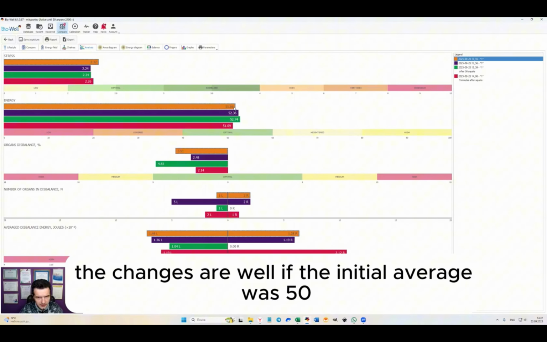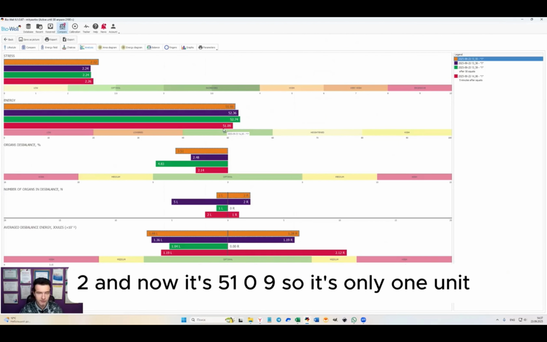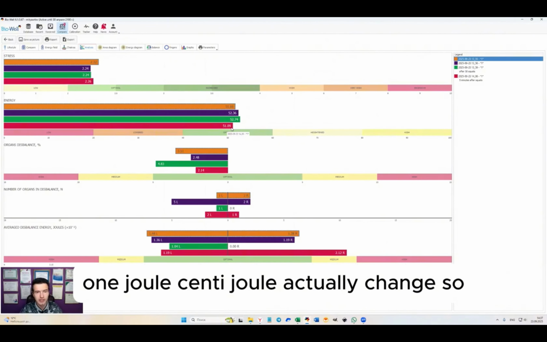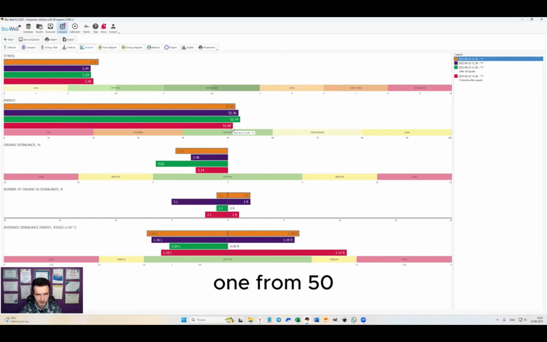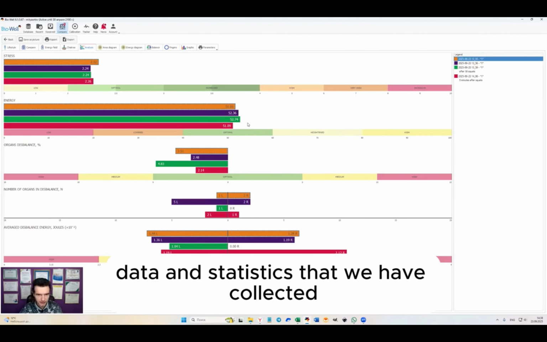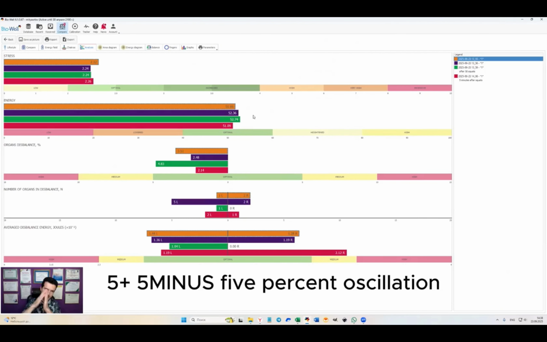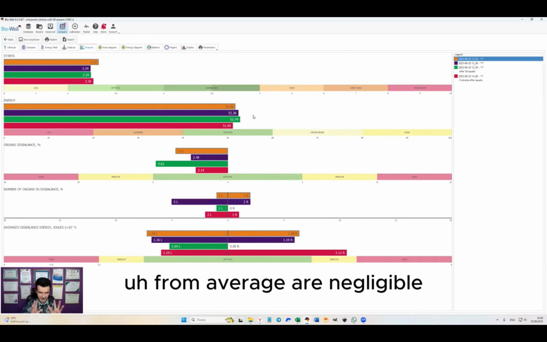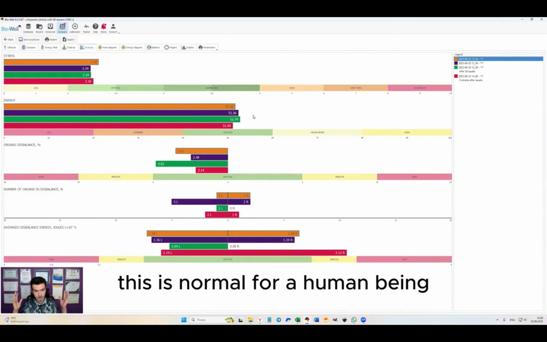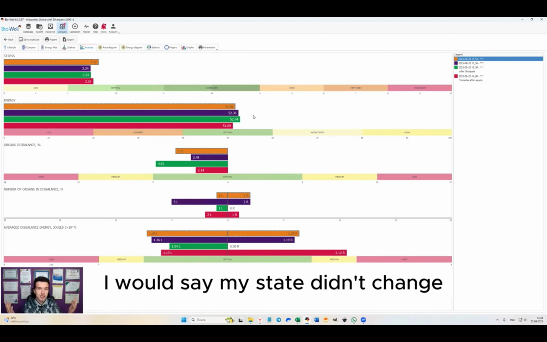The changes are, well, if the initial average was 52, and now it's 51.09, so it's only 1 unit, 1 joule, centijoule actually, change. So 1 from 50, well, it is how much? 1% is 0.5, so 2% change. According to our data and statistics that we have collected, we stay at the paradigm that 5 plus, 5 minus 5% oscillation from average are negligible. This is normal for a human being. I would say my state didn't change.